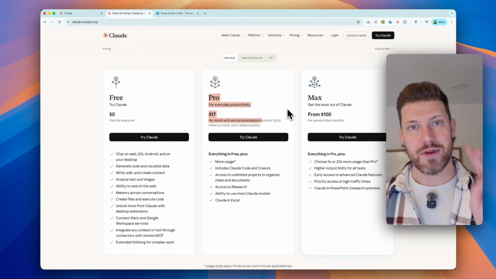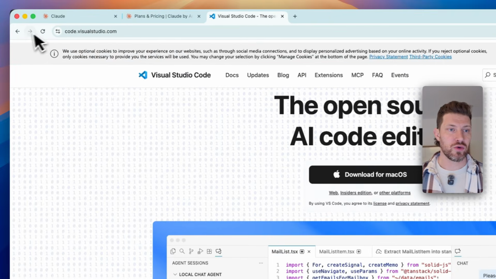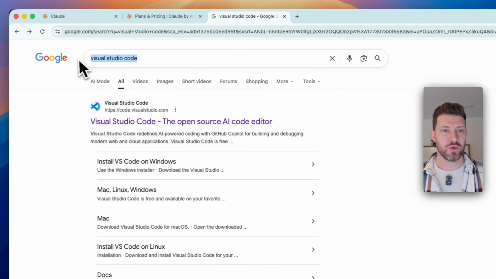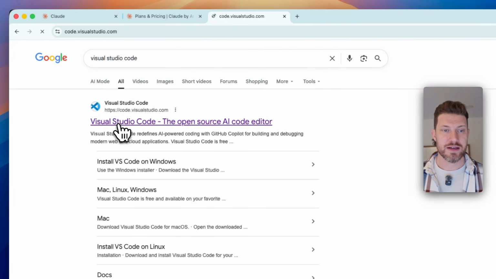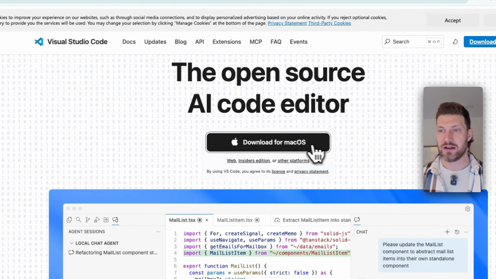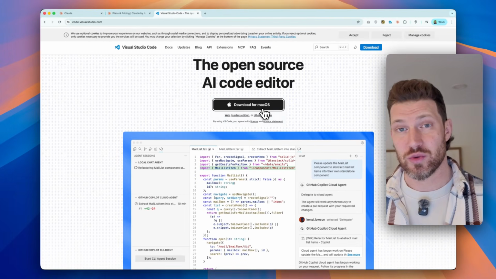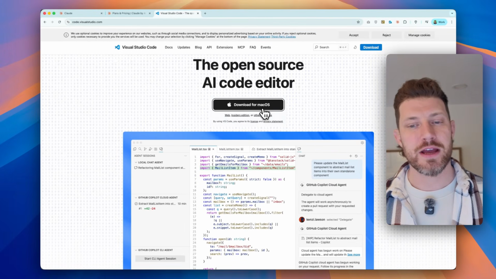Now, number two, we're going to head over to Google and search for Visual Studio Code. We're going to click on the top link and download this for our Mac or our PC. Now, Visual Studio Code is completely free, which is amazing.